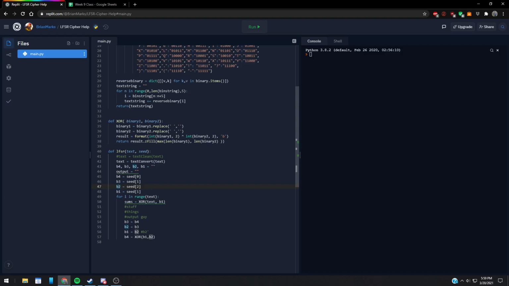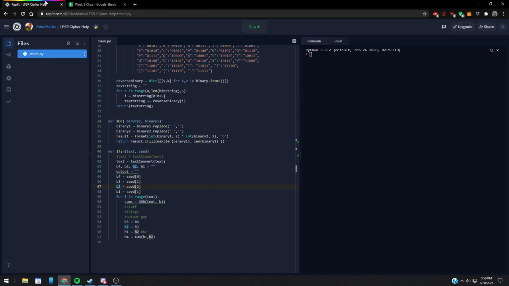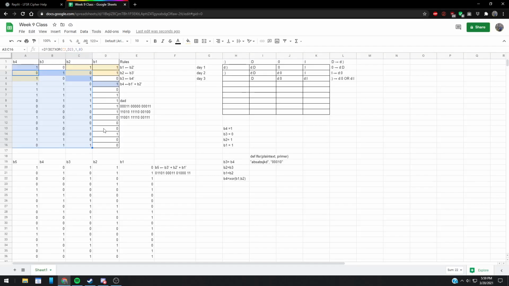B3 and B2 are only just carrying over, they're just copying. This is just learning, but even still, it's just sort of copying, just a different way. And this is essentially how we're going to produce this key stream. And remember, the key stream XOR the plain text gives you the cipher binary.